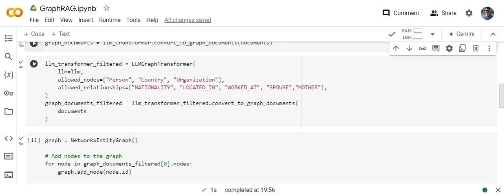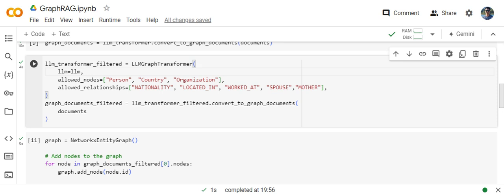So basically, for understanding GraphRAG, you need to know the basics of graph analytics. In a graph, you have nodes and you have relationships. If you don't mention what nodes or what relationships you are expecting from the database, basically the LLM would be deciding on its own, and I have seen that the results aren't great. So I would suggest rather provide the nodes and the relationships. In this case, we wish to extract person, country, organization present in the text as nodes, and nationality, located in, worked at, spouse, mother as relationships.